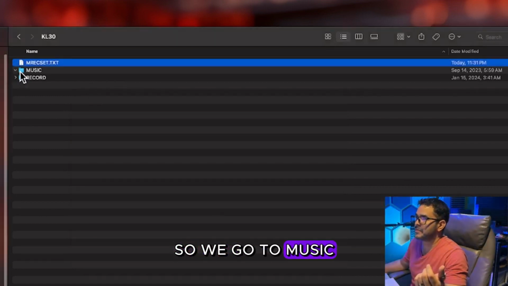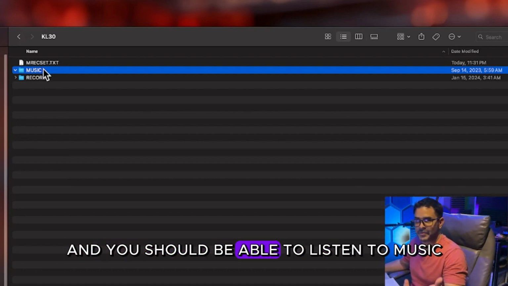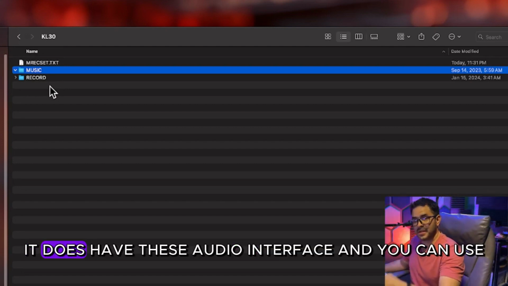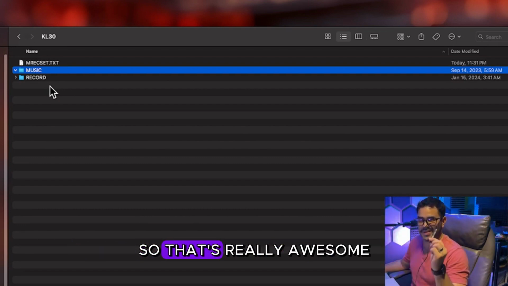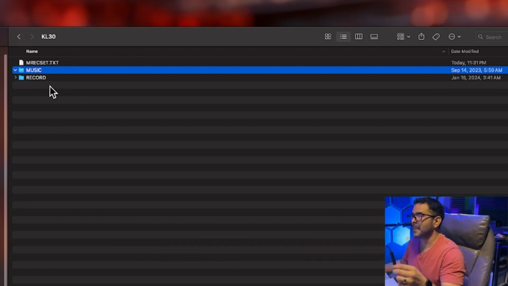Okay, so if we go to music, you can store your MP3 files, your music files, and you should be able to listen to music. If that's the case, that's really cool. Again, it does have this audio interface, and you can use, I guess, any headphone you want with this, so that's really awesome. You can use it as a music player. You know, who knew? Pretty good.